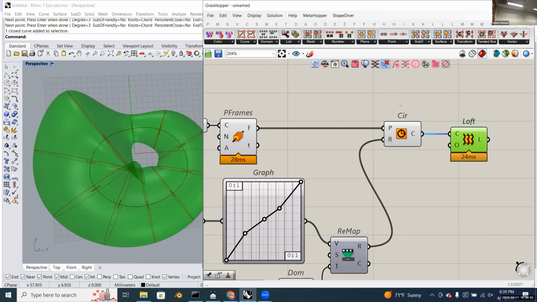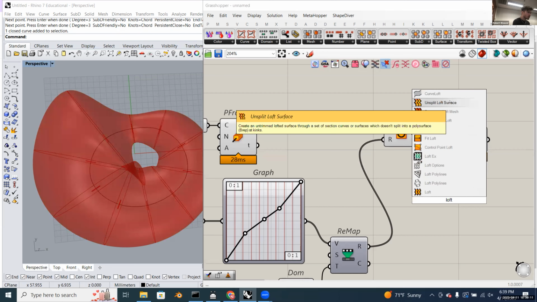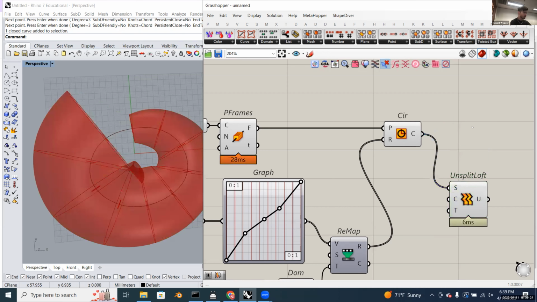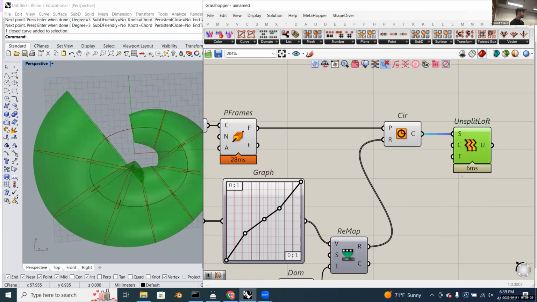There might be another thing you could use. Do you have the Pufferfish plugin? There's another one called unsplit loft surface. Might try that one. Sometimes it works better than loft does. We can just plug the curves again into S and get rid of this one, and see if anything works with that one. Nothing. Weird.